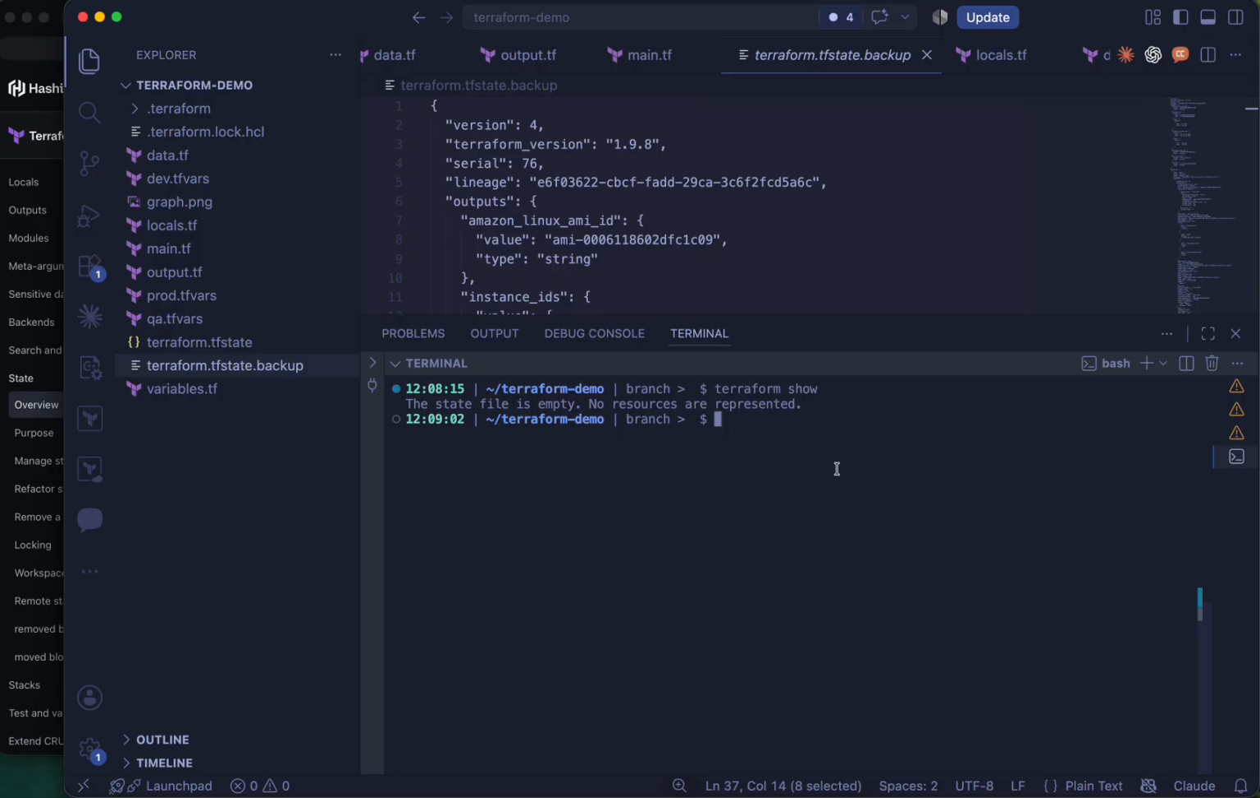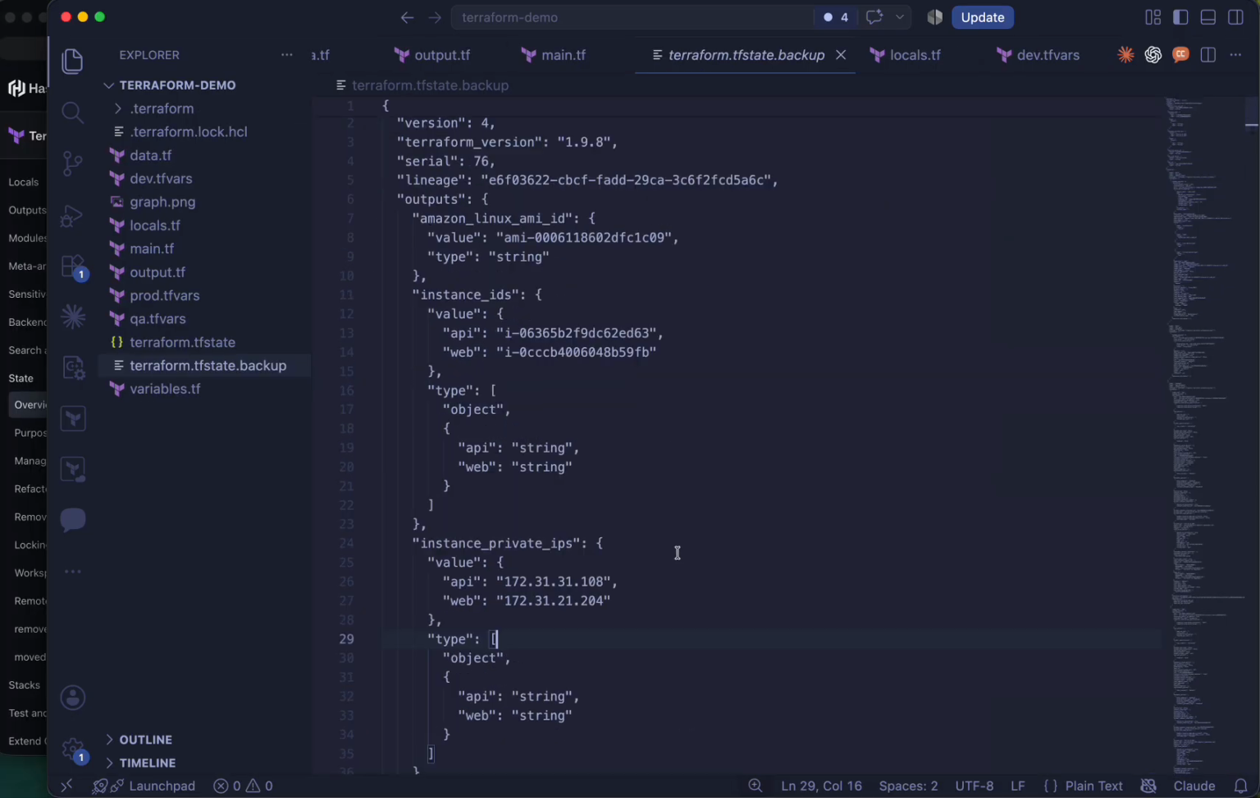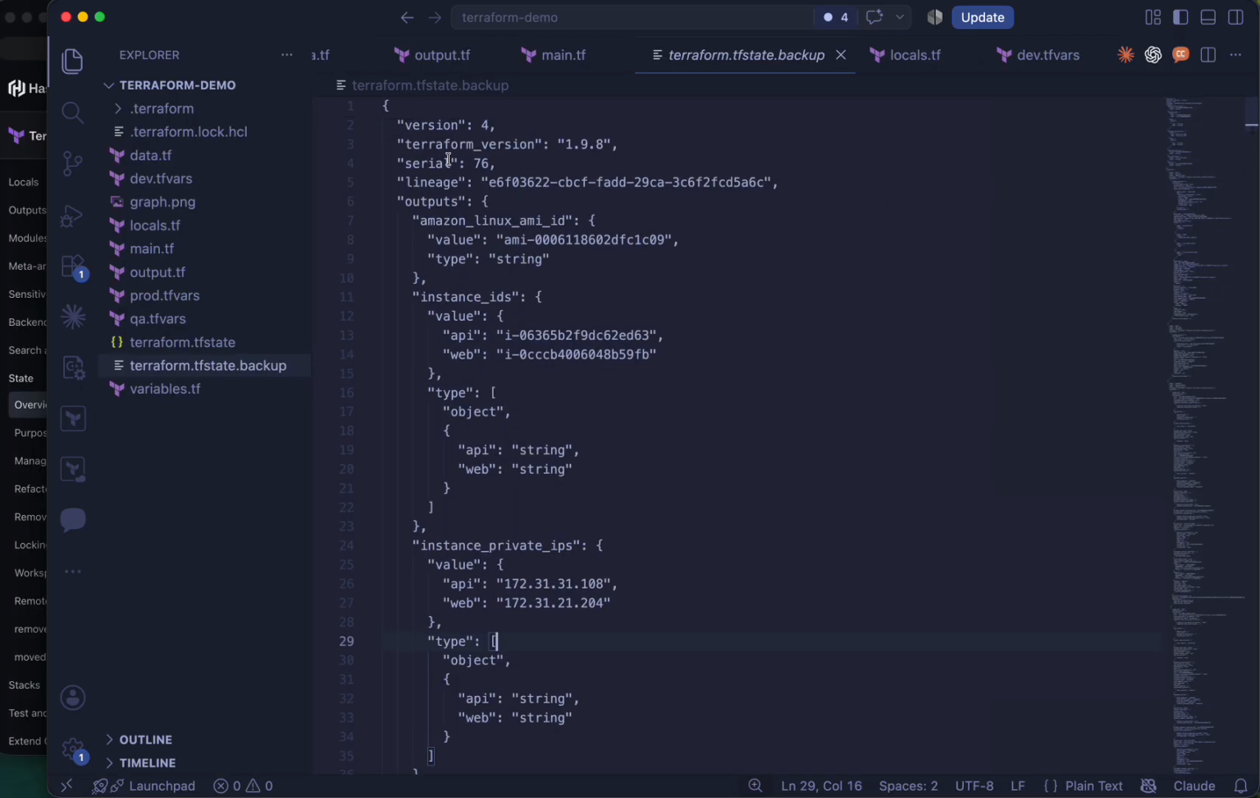At first glance, it looks like a huge JSON document, but don't worry, we're not going to read every line. Instead, let's understand its structure. At the very top, we can see some metadata. We have the Terraform version that generated this state, a serial number that increases every time the state changes, and a unique lineage identifier for this infrastructure.